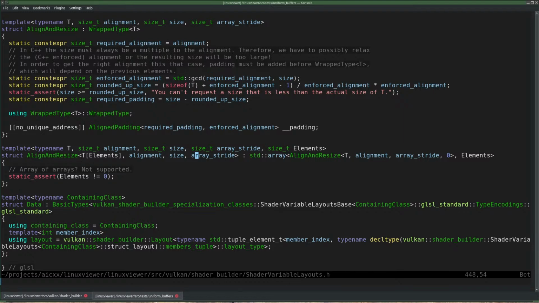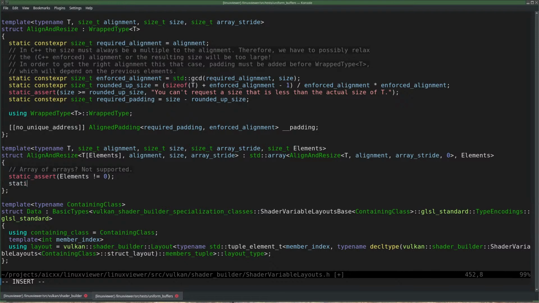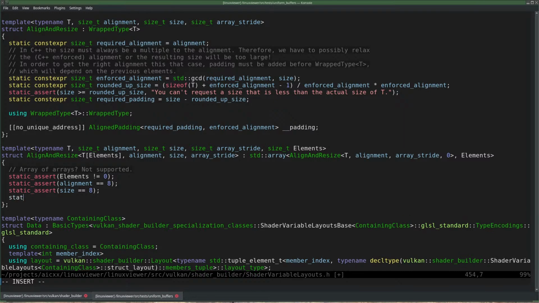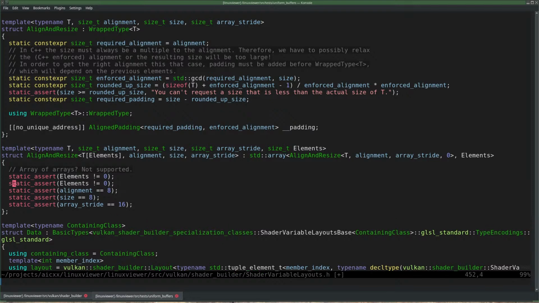So wouldn't it be nice if we can print this? And I think we only get here once. So what happens if I add a static assert for, say, alignment equals, well, I thought it would be 8, right? That's what I expect. And elements is 4.